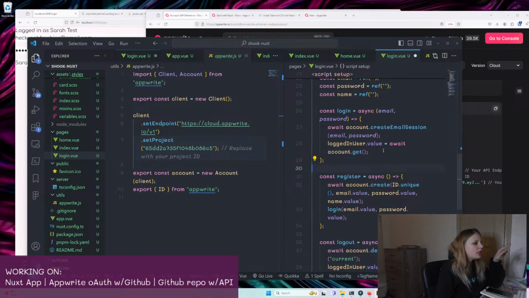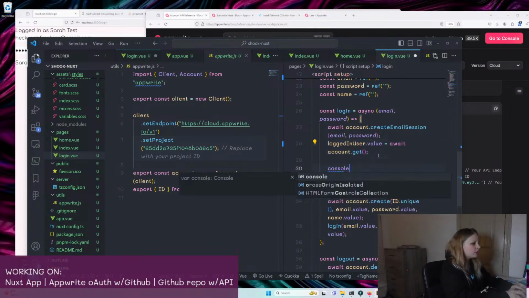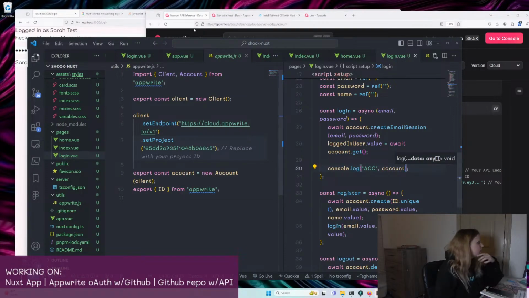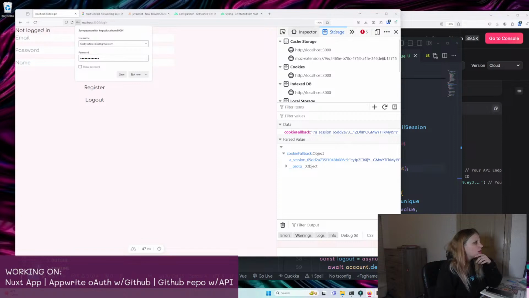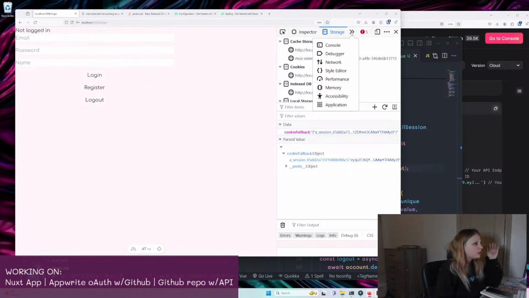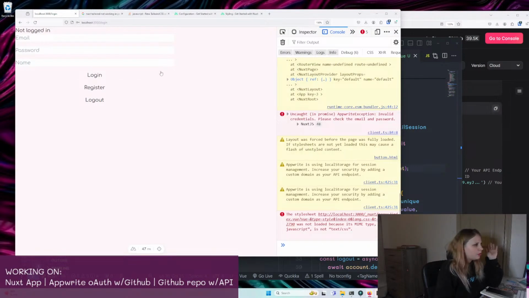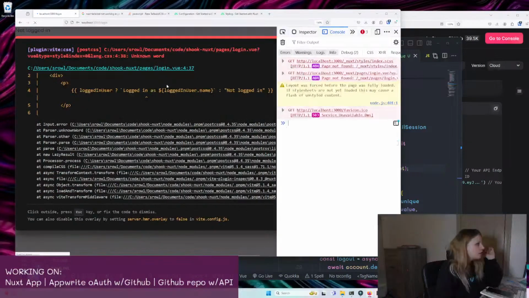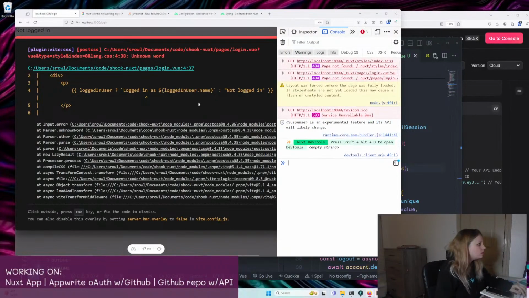Okay, you know what? Let's do this. We're gonna do console.log. I'm just gonna see what the whole account object looks like for a second. And this is just for everybody watching if you're new. I've never worked with AppWrite before, so I really am learning quite a bit here. So bear with me. I'm just kind of trying to understand everything right now.